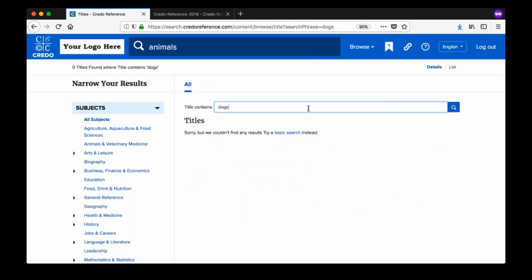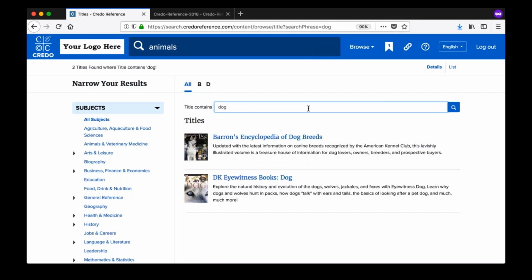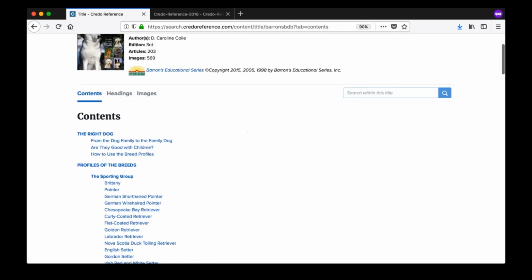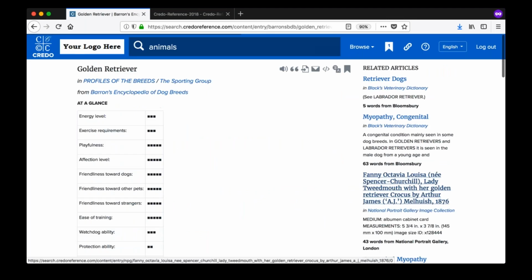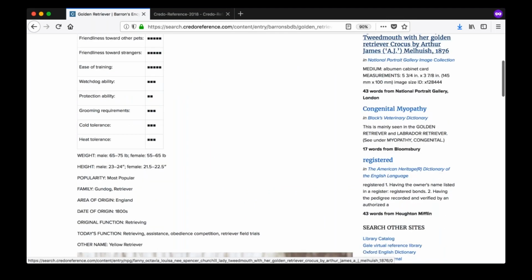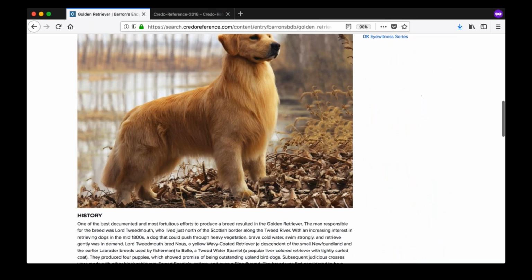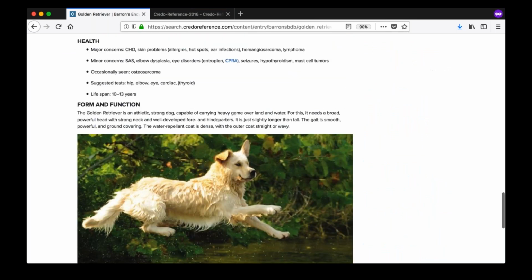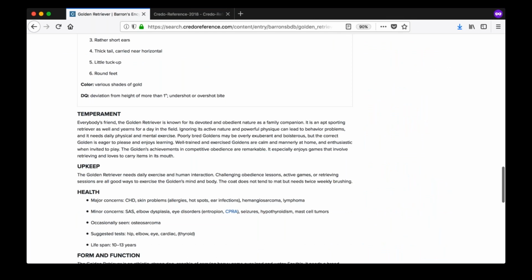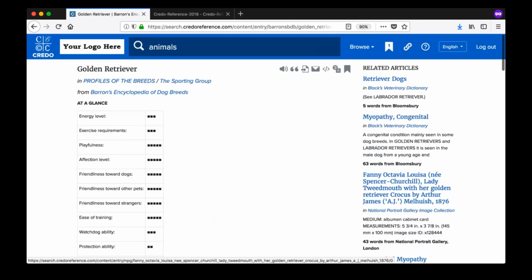Dogs. Barron's Encyclopedia of Dog Breeds. Looking to buy a dog? I'm sure that this is a very popular title in print on your shelf or something very similar to it. Everything you need to know about potentially bringing a different type of dog breed into your home. Who doesn't love a golden?